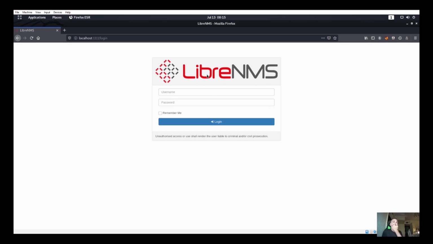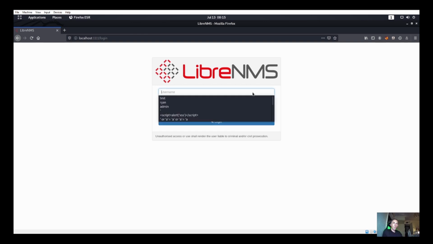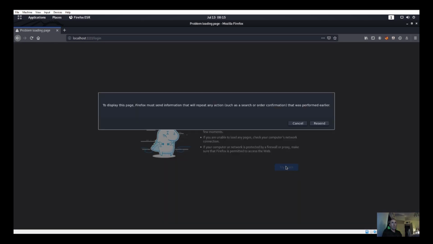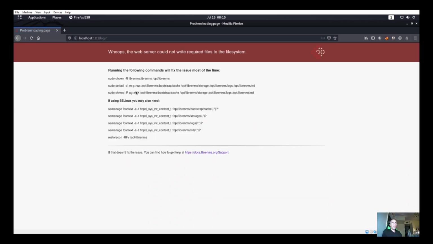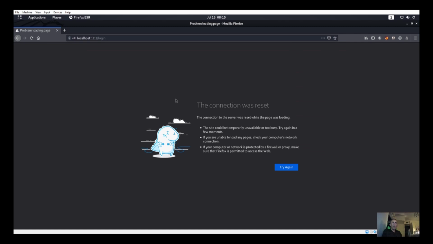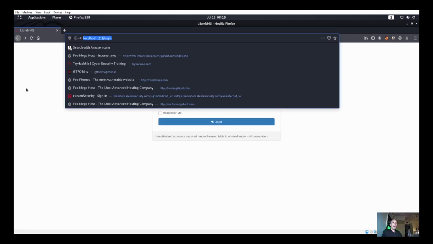From here, we have a Libre NMS, okay? Authorized access, or you shall render the user liable to criminal or civil prosecution. Sure will, admin. Cache was reset. Whoops, the web server cannot write required files to the system. What the heck? Is this guy broke? Admin password? What in the heck?